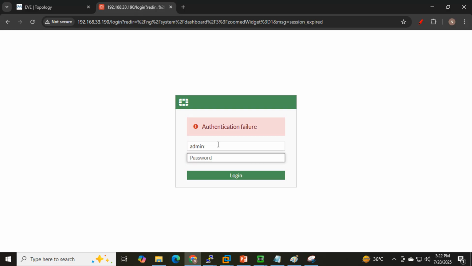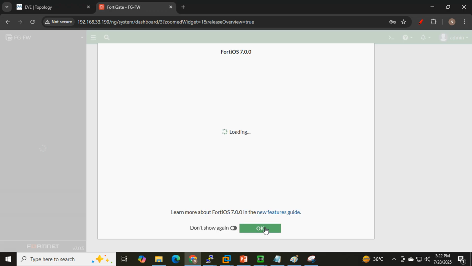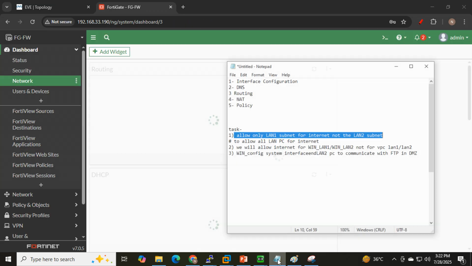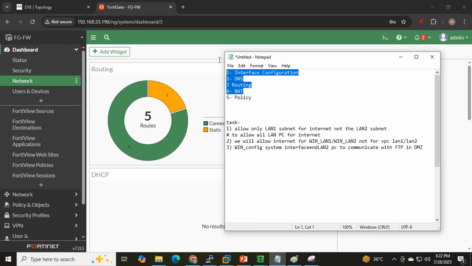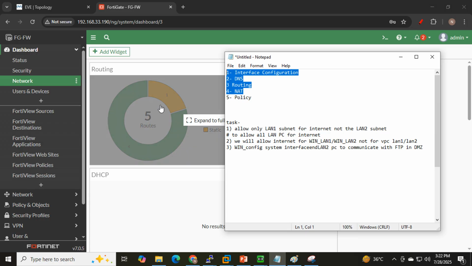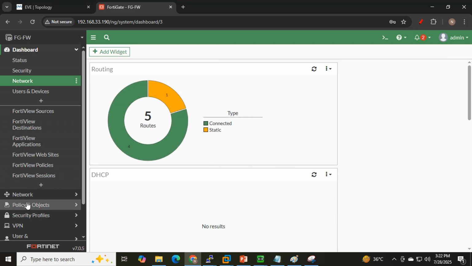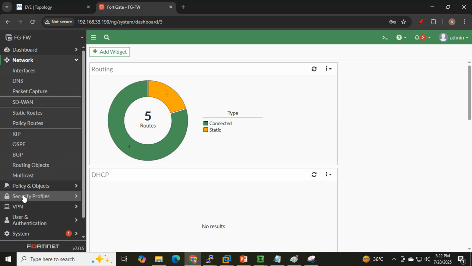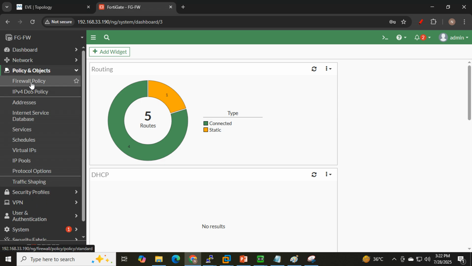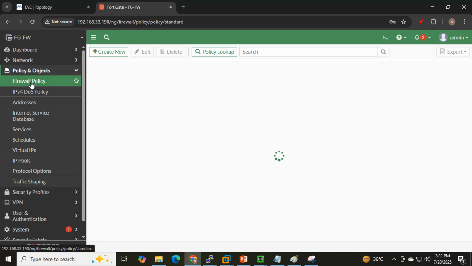We have to log in once again. We are inside the firewall, and the pre-required things are already there. So let's move on. For the policy, we have to be inside the Policy and Objects section, and there you will get a Firewall Policy option.